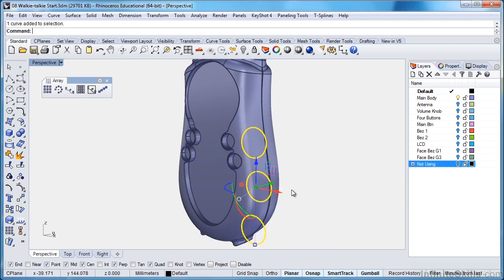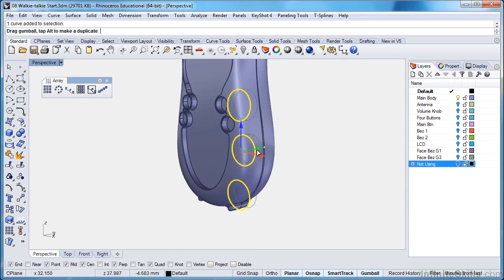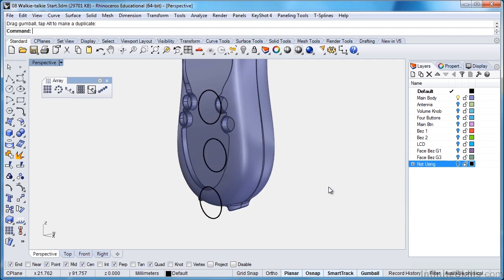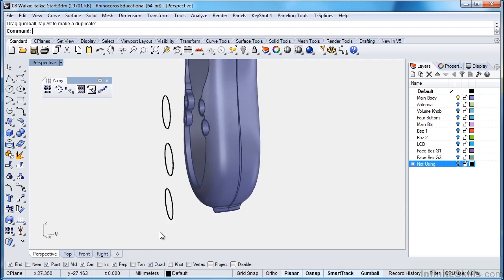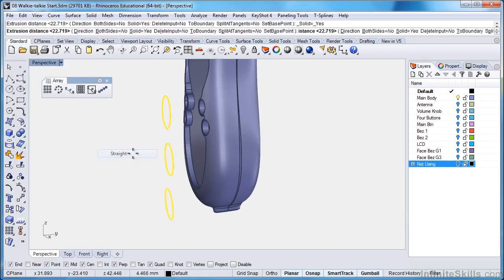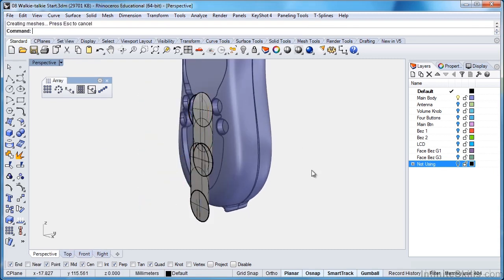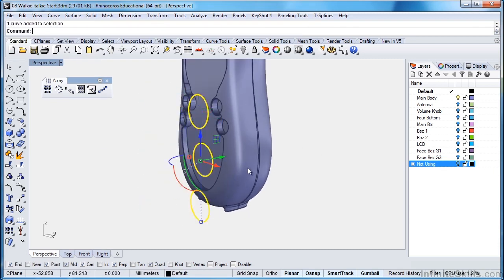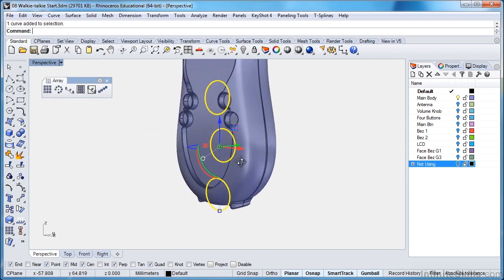I want to make sure when I extrude these circles that they do pass through everything. So I'm just going to drag them using the gumball outside the body here. Now I can take those circles, I'll go to solid, extrude planar curve, and I'll choose straight. And notice they're not all lining up. So you can see when I try to extrude those, that it doesn't just go back in the direction I want it to. That may be because of the snaps I used, and the curve may not actually be drawn completely perpendicular to the plane we're on.